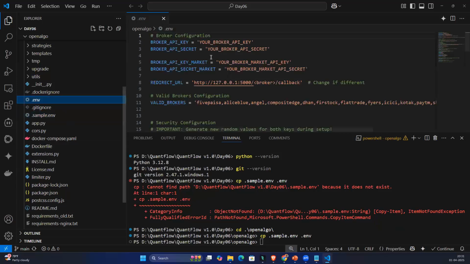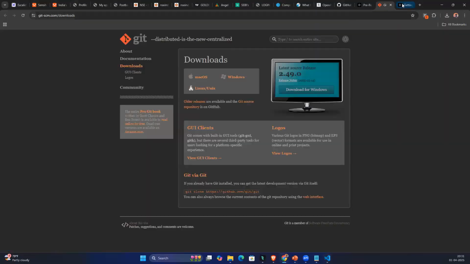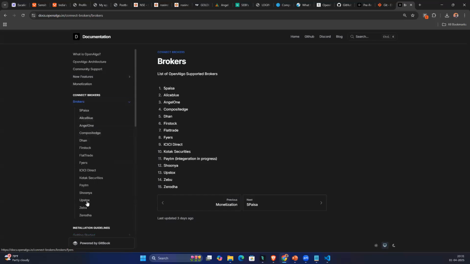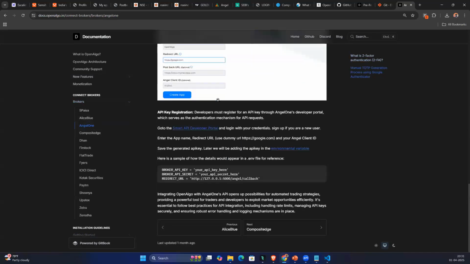I have to get my API key and API secret. So this you have to follow as per the broker documentation. Again, for everything, it's the documentation here. You have to go to the OpenAlgo documentation and find your broker, whichever broker it is. In my case, it's going to be Angel One. And the procedure is there. You have to simply follow the procedure and get the API key and API secret key.